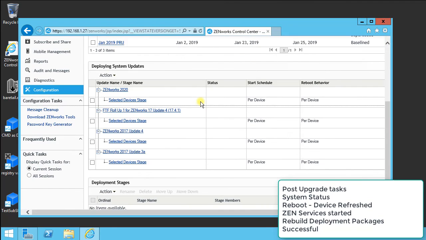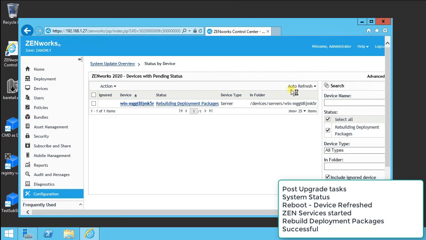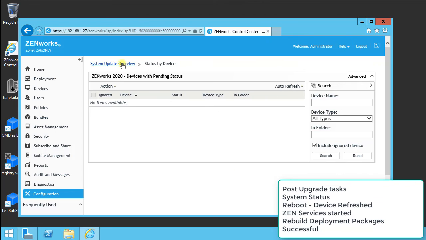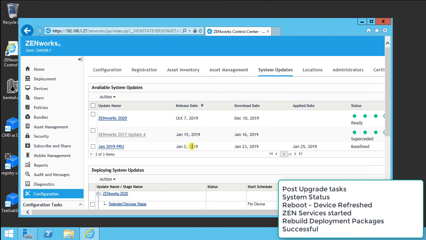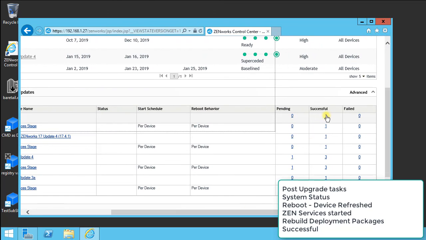We can now see that it is still pending. That's because it's rebuilding deployment packages. Once that's complete, like right now, it just finished, we can now see that it's successful. At this point, we can do the next primary server.